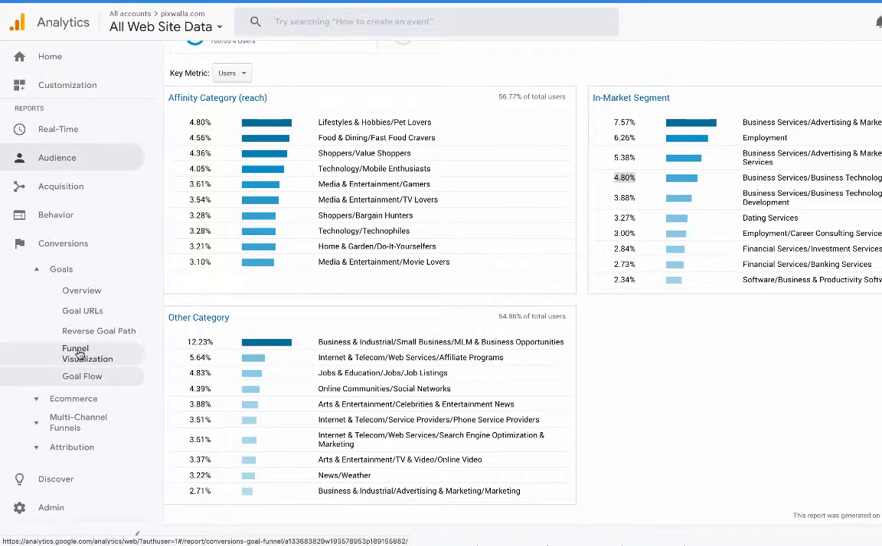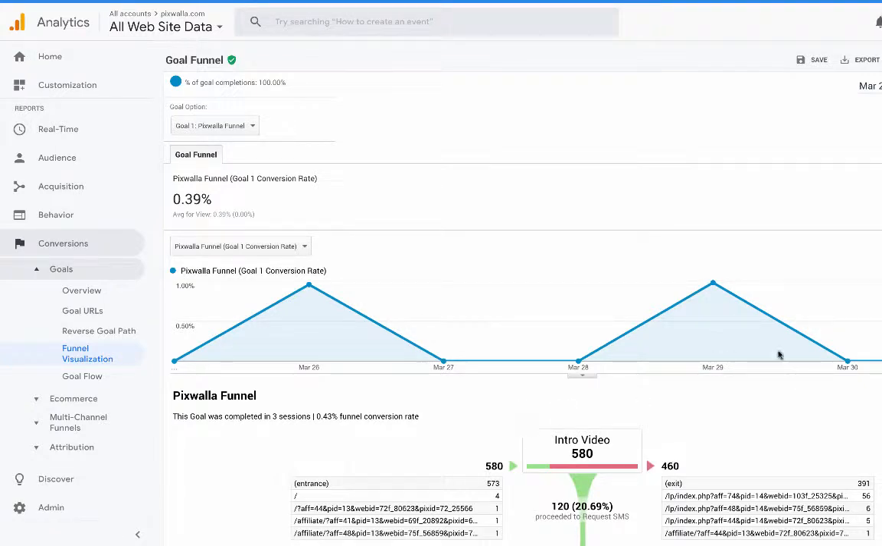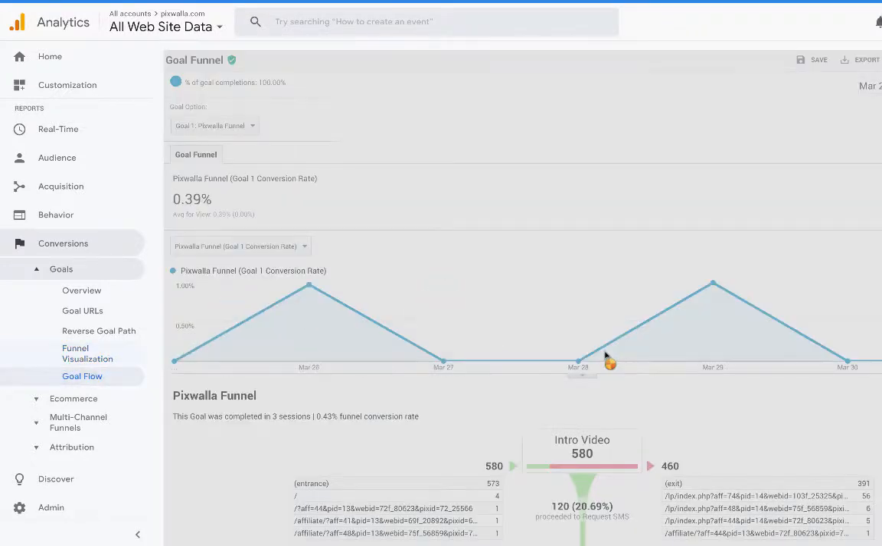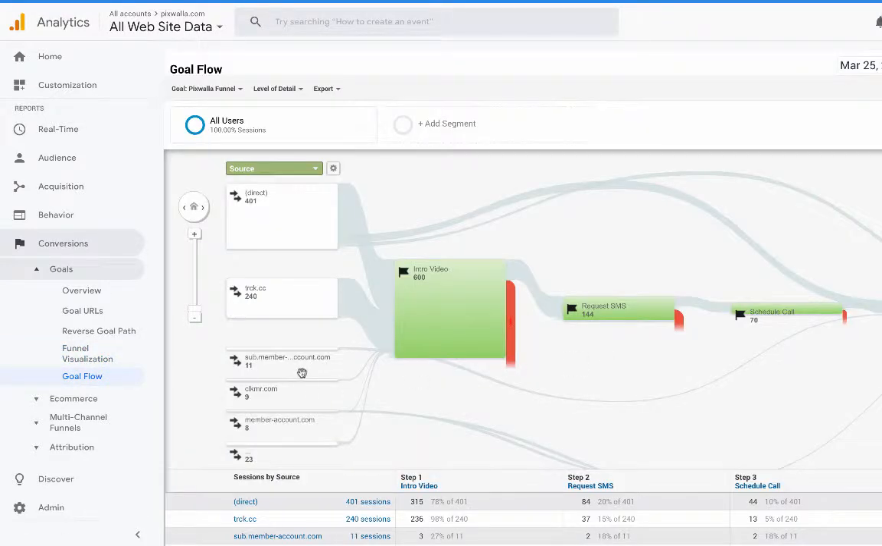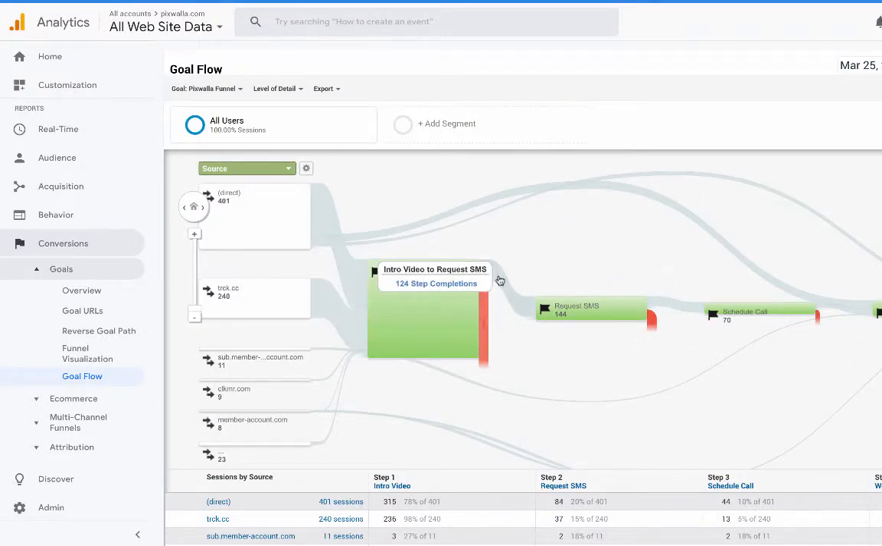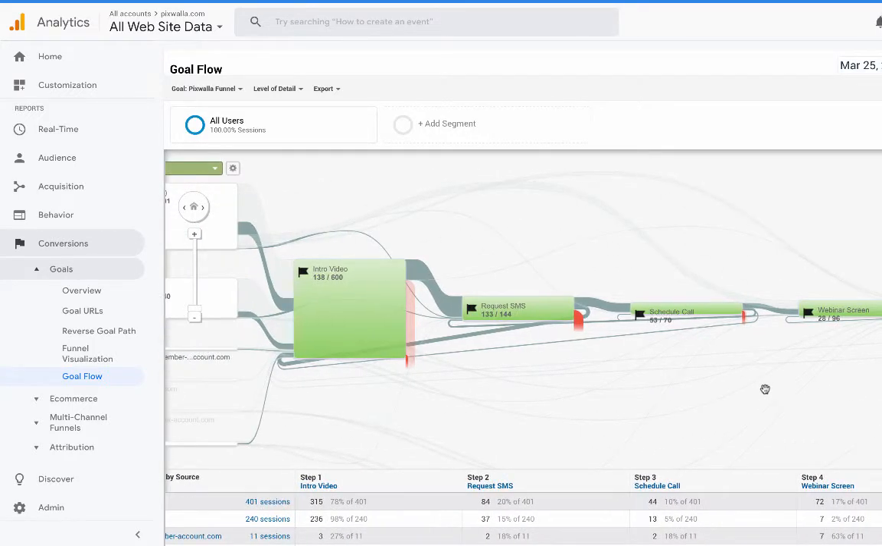Let me go to funnel visualization, and we now have a funnel that we're tracking the pull-through rates on and seeing exactly where we go. And this is interesting, goal flow. Do you guys realize, let me show you the goal flow real quick. This is our funnel right here going left to right. You can see the traffic, and I can say, okay, I want to see how much of this traffic goes through, and I can see where it bounces from where it goes, right?